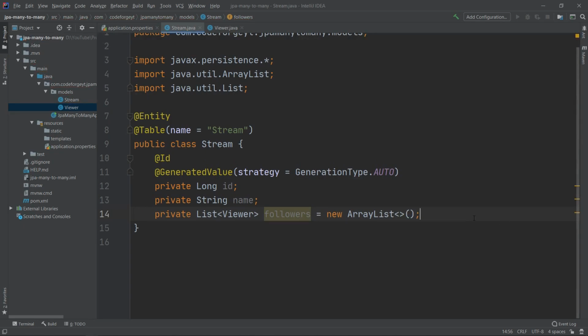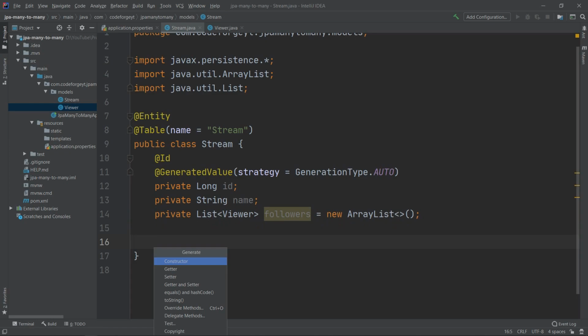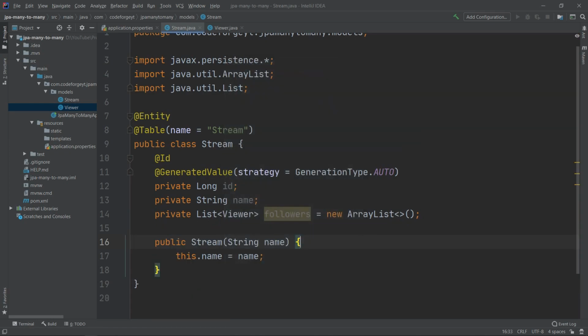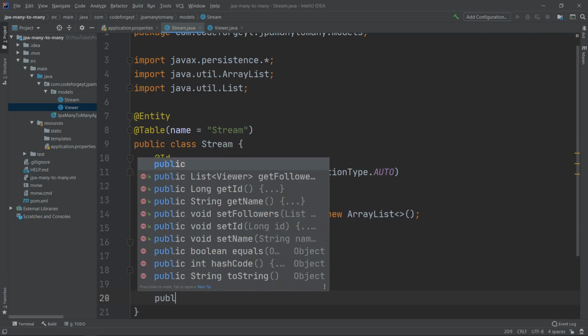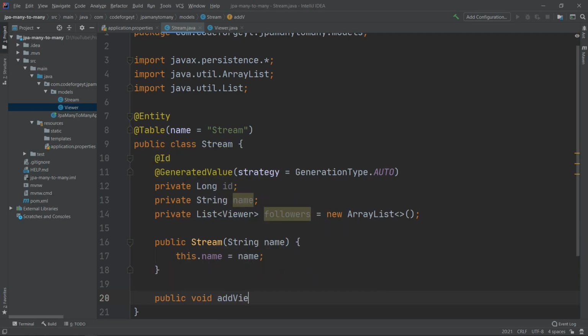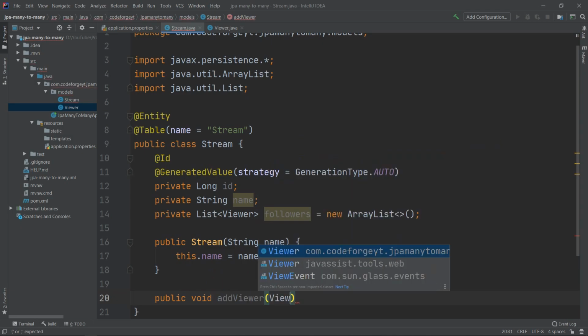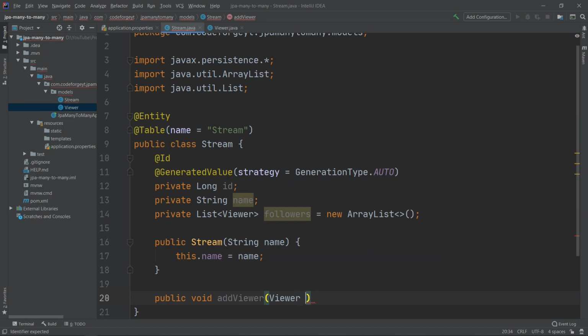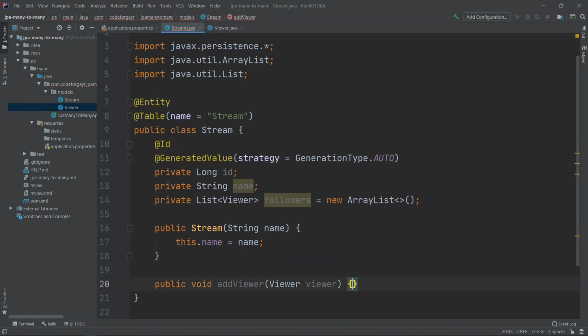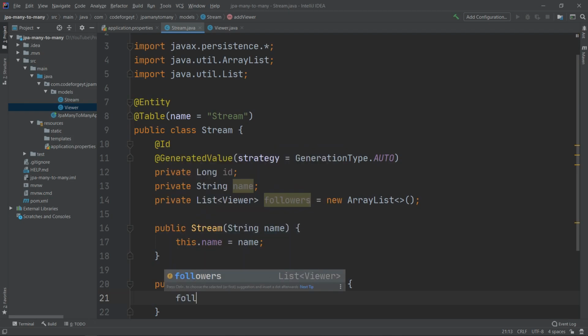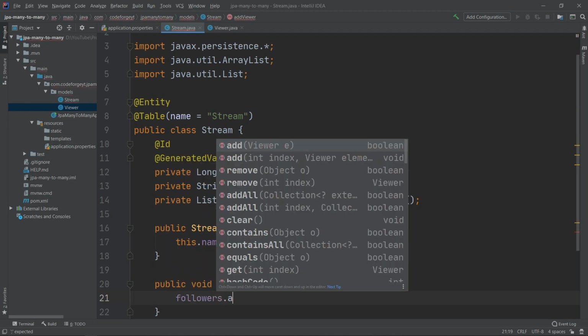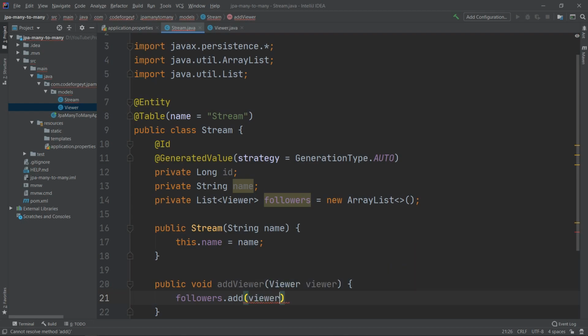Let's also generate the constructor for this stream entity for the name only, and we'll add one more custom method for adding viewers to the list of the followers. So we'll say public void addViewer, and it will accept the Viewer object. Yes, this one, and it will be simple. We want to use the followers list and add the new viewer like this.